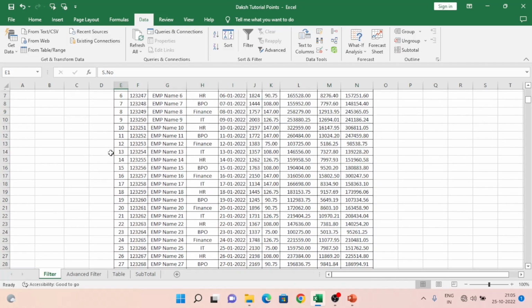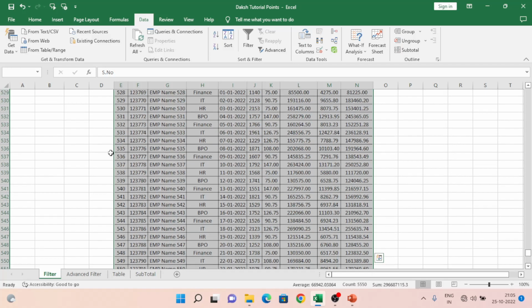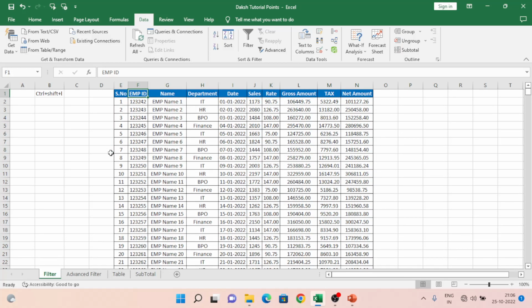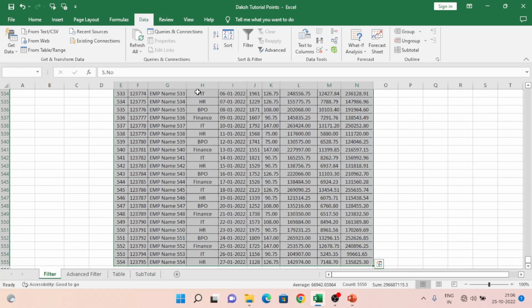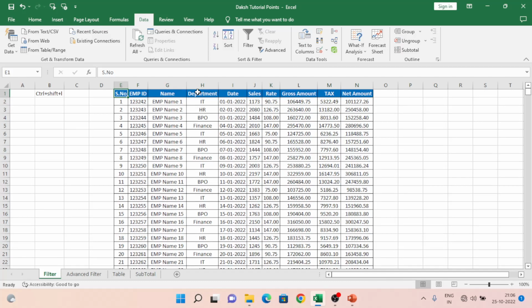Say for example in your company, or in your office, you have such data where you have to apply a filter. So what is the use of a filter? Say for example we have this data where I just want to get the data for only IT. So we have IT persons here or HR, any of them, right? In this case we have to use the filter.